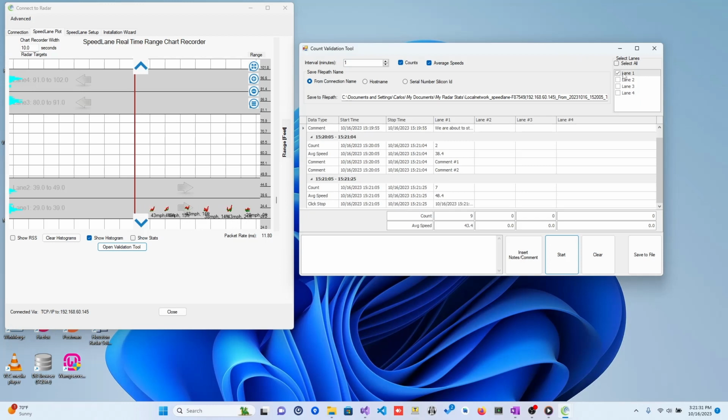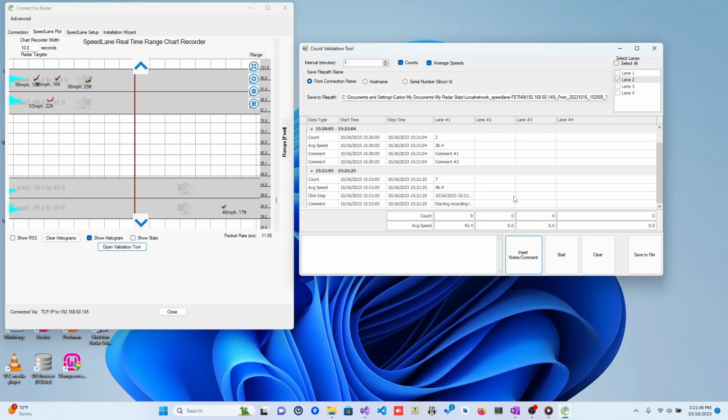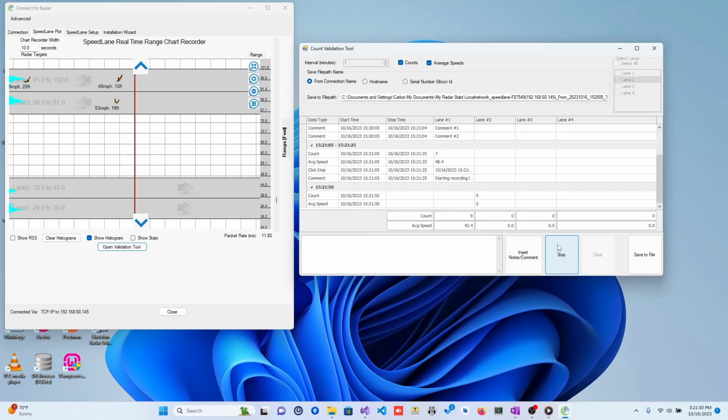So once we're done with lane 1, we can move towards logging for lane 2. We'll uncheck lane 1 and we'll check lane 2. And we'll add a comment. Starting recording lane number 2. And insert this comment. And then we can click the start button again. Now only lane number 2 would be logged. At the very bottom, we can also see the total counts as well as the average speed for a given lane.